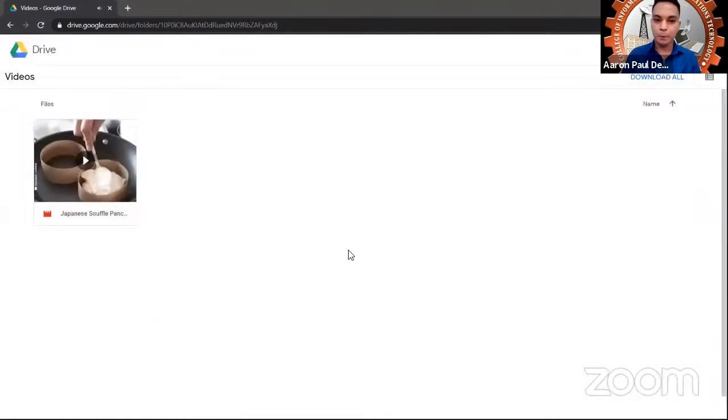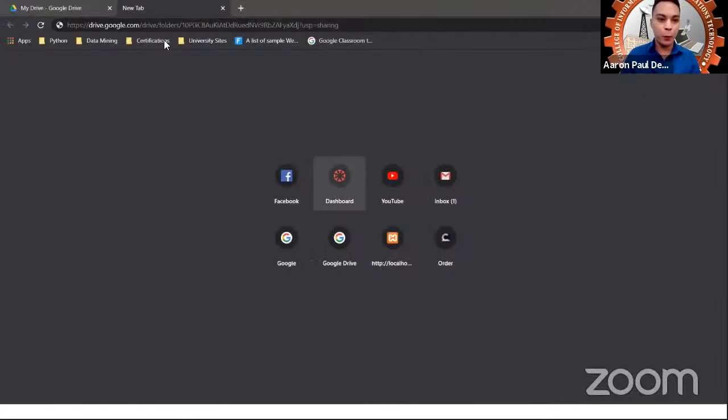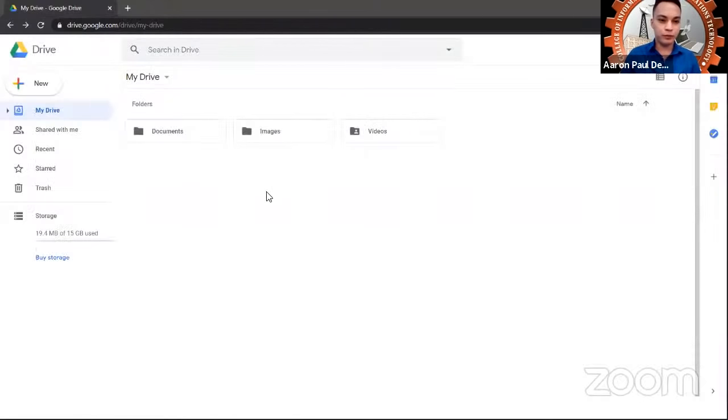Okay. So that's how we share our link. Make sure we set the restrictions, we set the level of access, if we want them to only view or we want them to modify our contents. I'll be closing this browser now. So that would be all for our Google Drive.